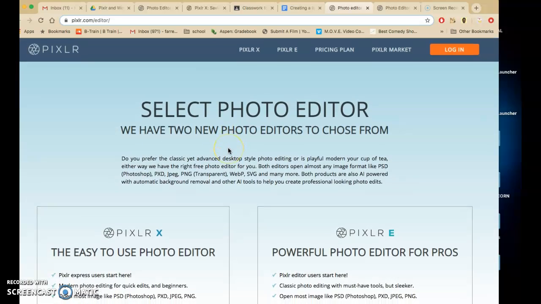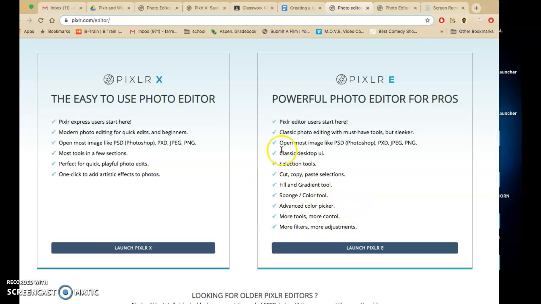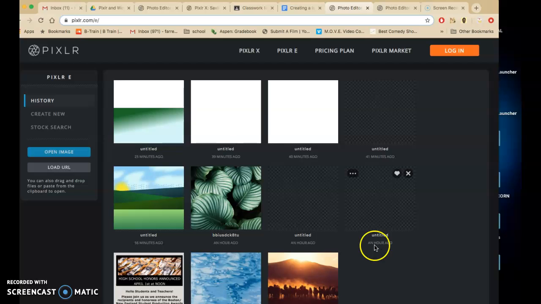It's X and E. The cool thing about you guys is you are actually more advanced. So this is a better thing for you to do and to work with because it has so many more tool options available to you. This is more simpler. Do not use this. You don't need this. You guys will be able to handle editor just fine. So it says launch Pixlr E. So I'm going to go ahead and do that.